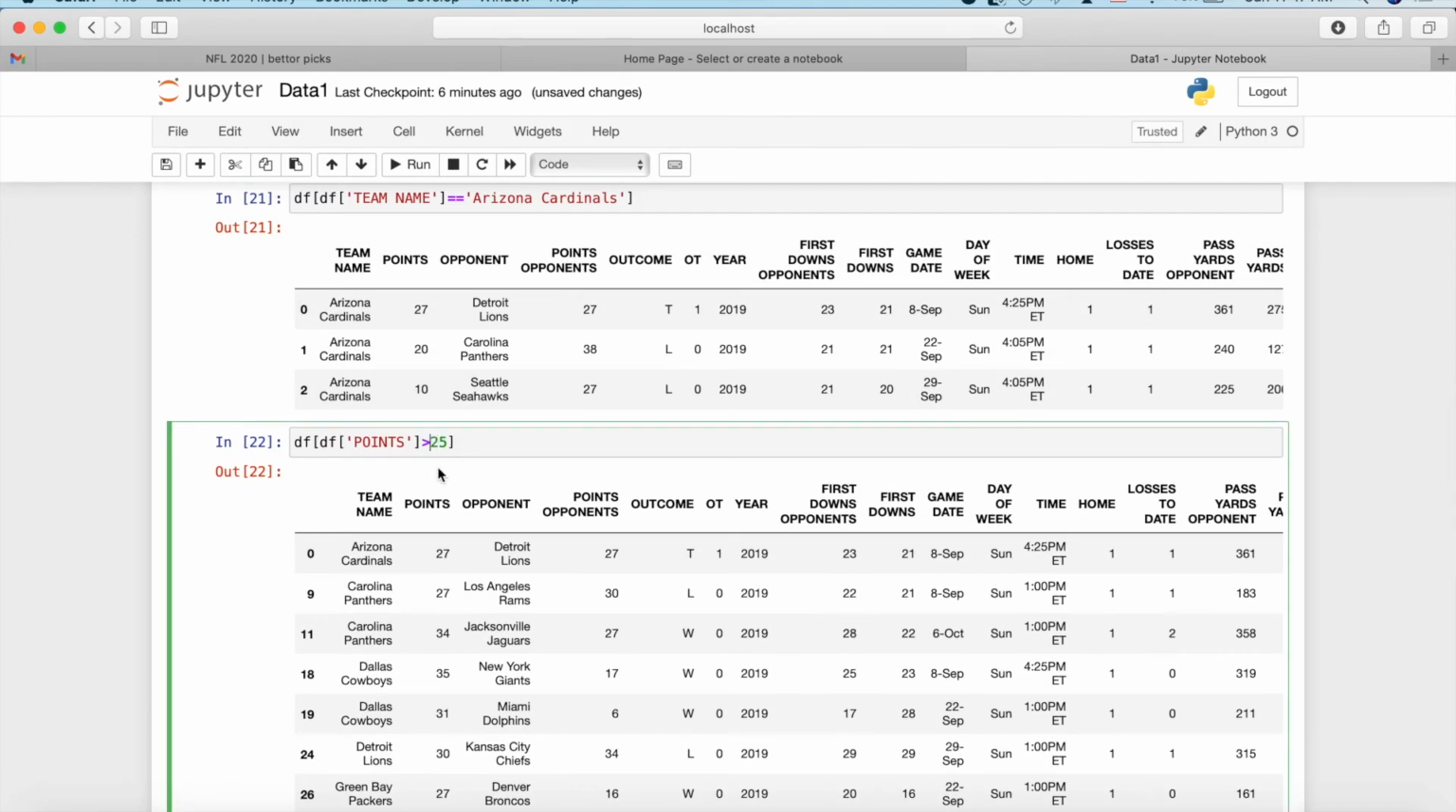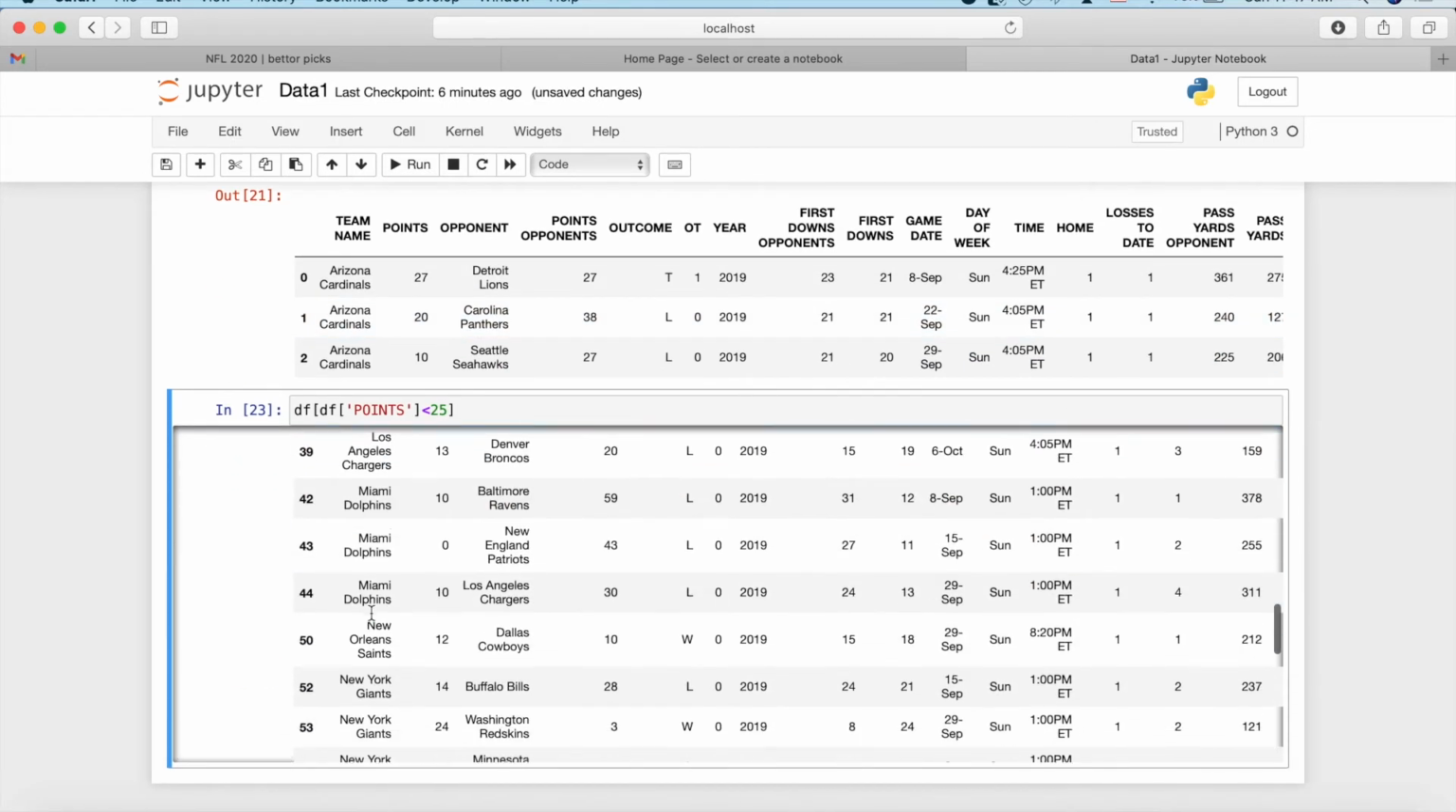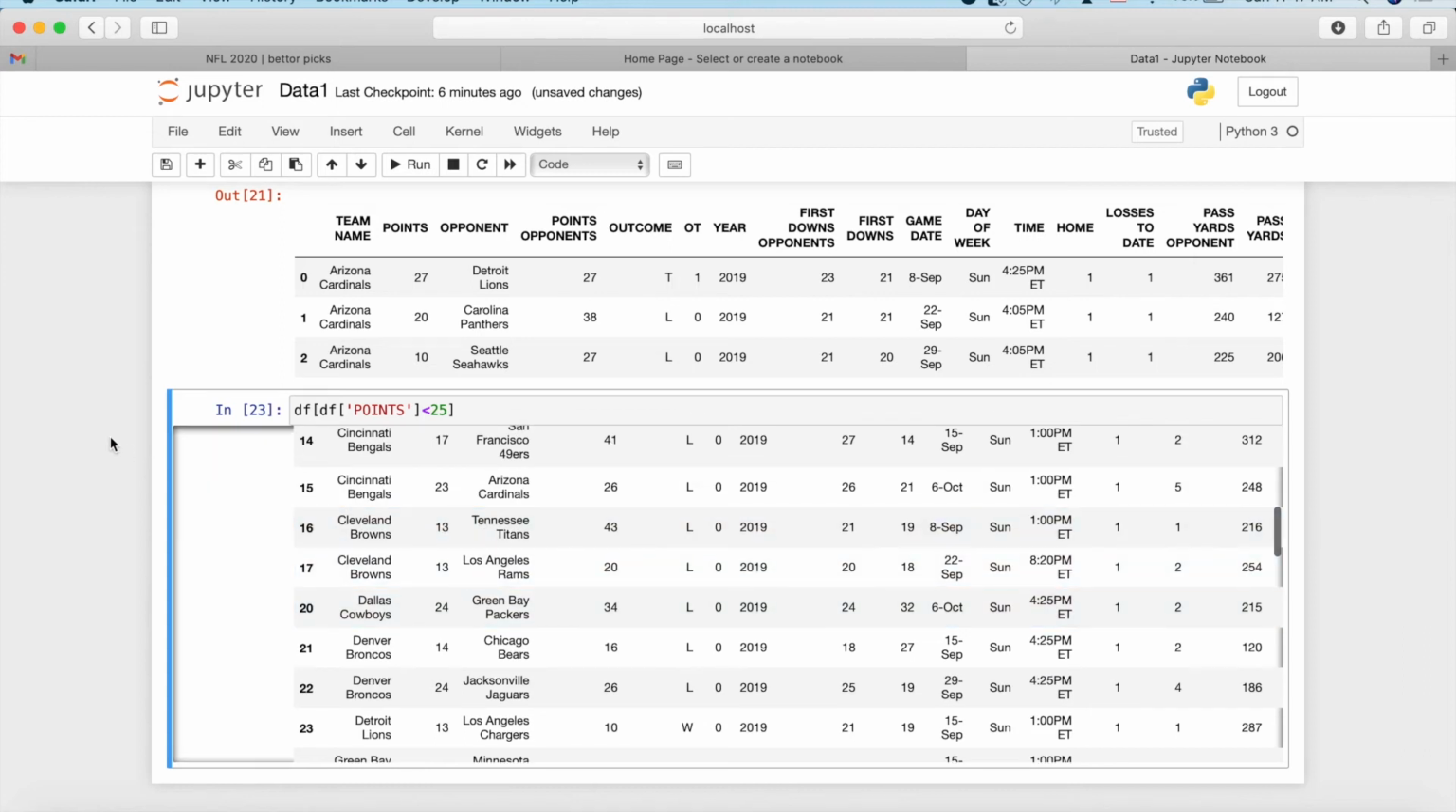Similarly, if we wanted to see everything less than that, we can just change that to less than, and again, we'll get these data points where everything is less than 25, if that makes sense.